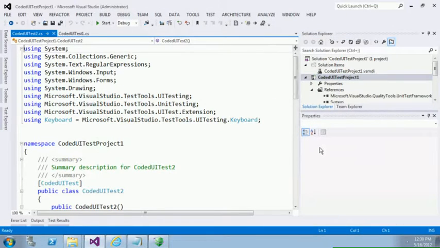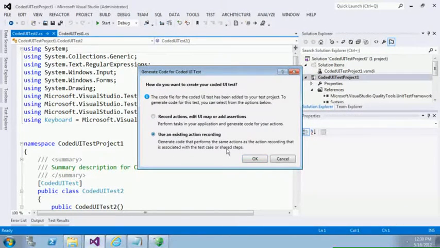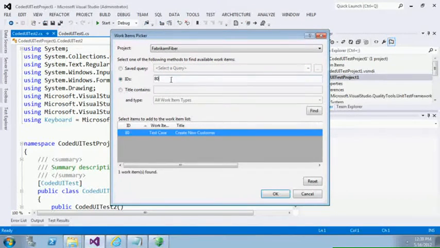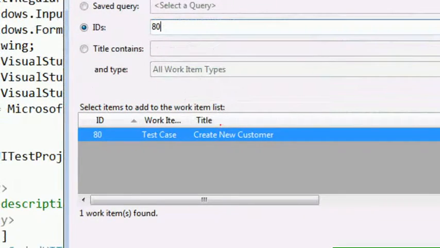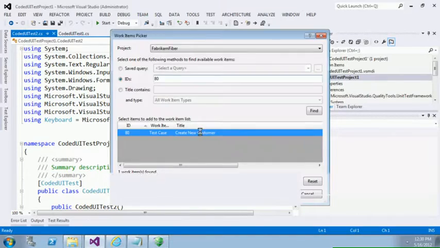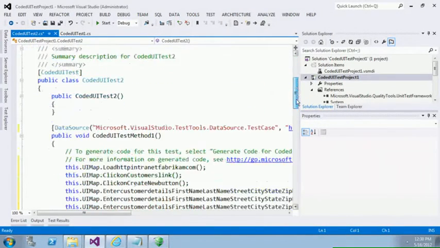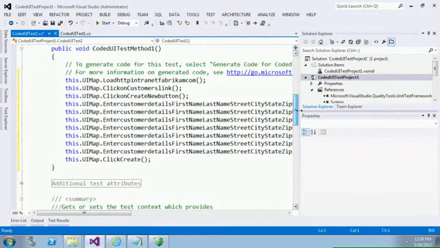I'll add a new coded UI test, and then instead of recording it from scratch, we just point it at an existing test case. This is where you can set up a query if you want to look for any test cases that are in a planned automation state. There's the test case that is showing up as a candidate for turning into a coded UI test. We double-click on it, and then what it does is it turns all of those actions into code at this point that we can then start using to add assertions to as the basis for our coded UI test. And so that's pretty straightforward.